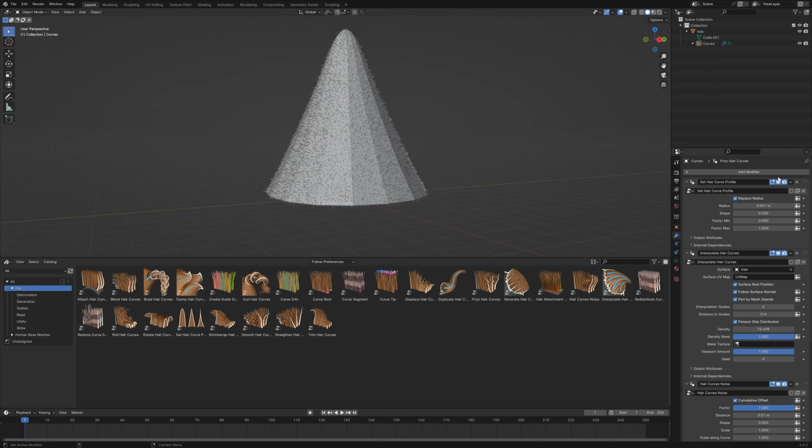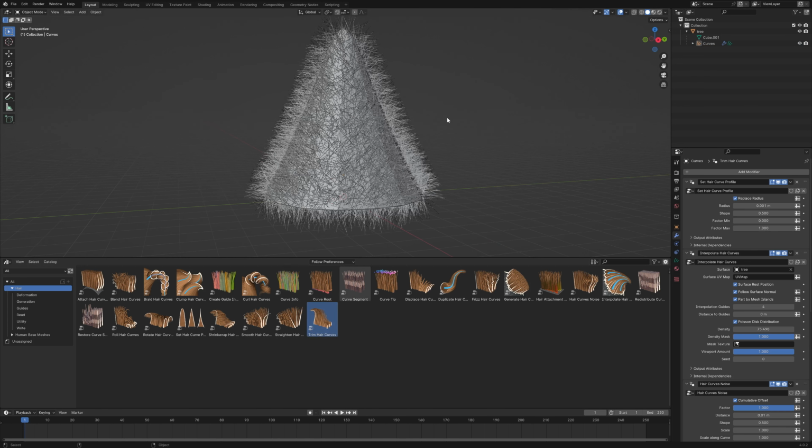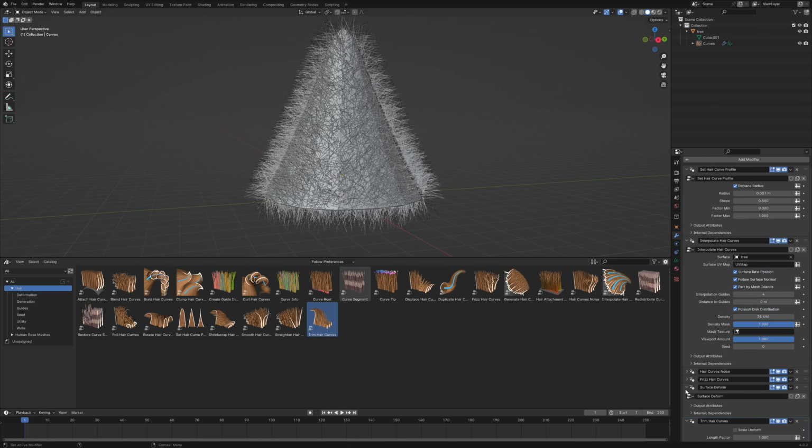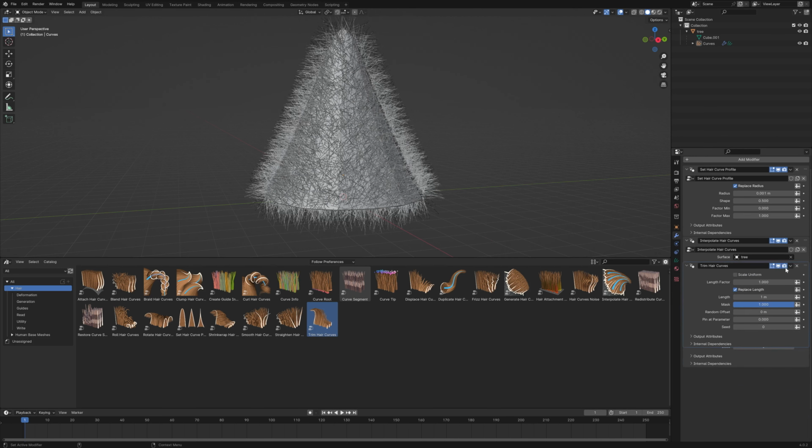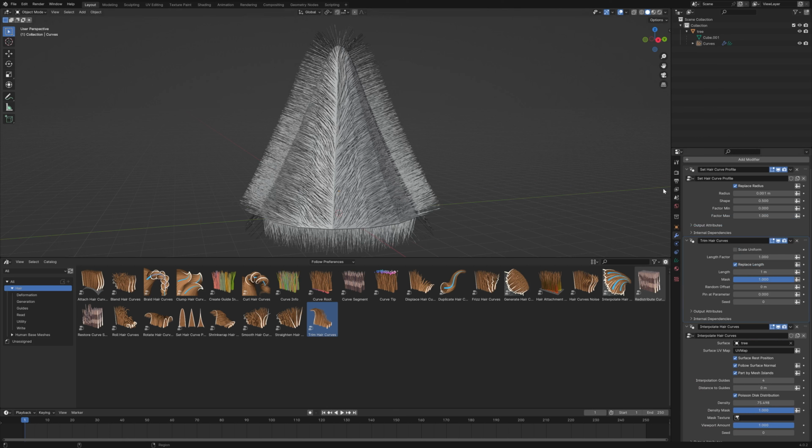First things first, we are going to add a trim curve, because we're going to need that. So trim hair curves, just right onto our curve system. Right away it's not correct because it's all the way down at the bottom. I'm going to move that up. I'll put it after set hair curve profile.